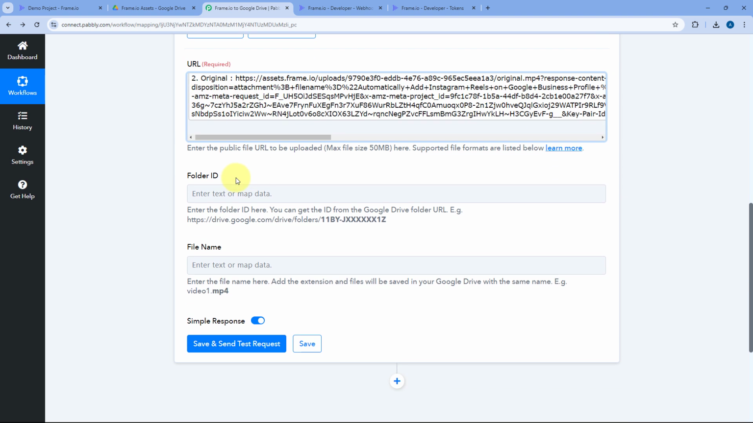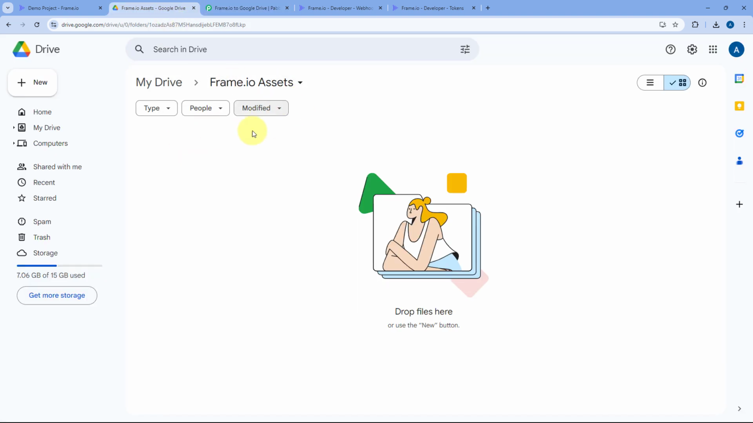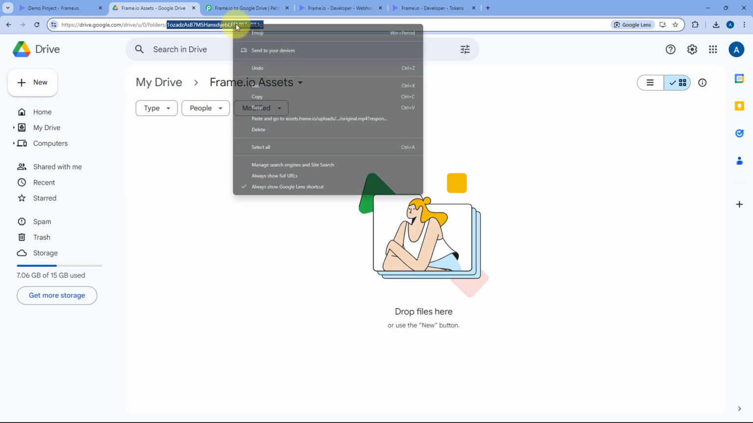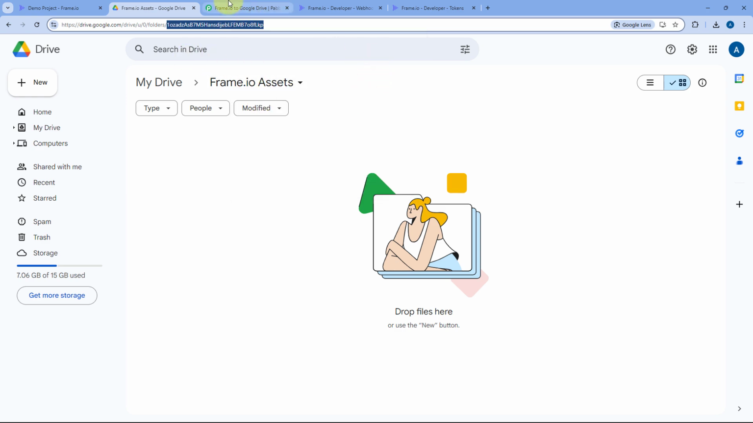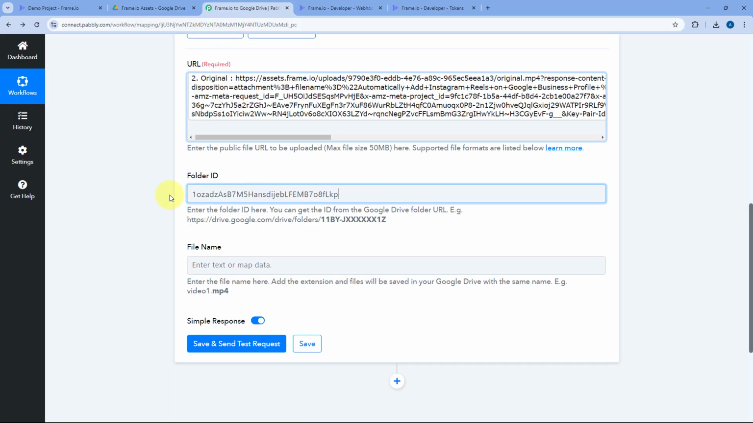After mapping the URL, it is asking us for the folder ID. And you must be thinking, how can you get this folder ID of Google Drive? To get the folder ID, just go to the folder which you have created in Google Drive, in which you want to upload the asset. And here, from the URL section, after folder/ you can see this ID. Just copy this folder ID from here and then paste it over here.